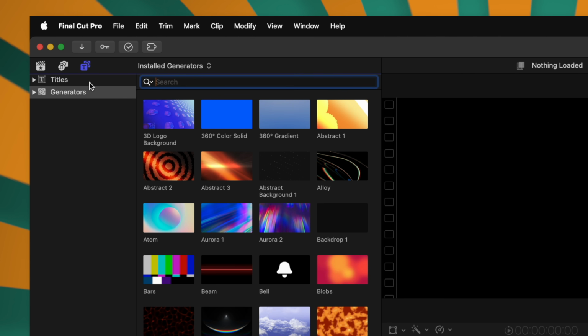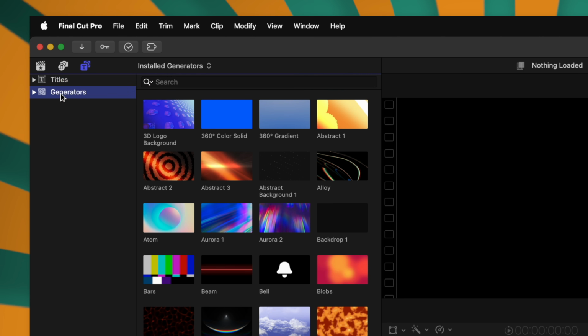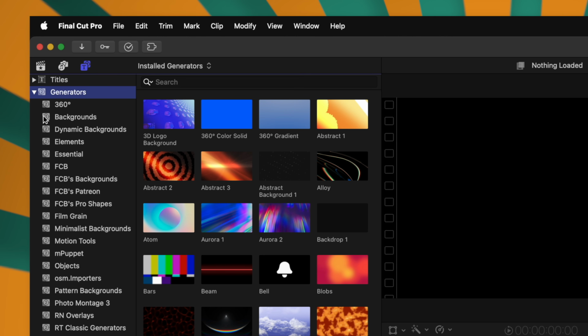In this video, I'm going to show you some generators inside of Final Cut Pro that everyone should know about. You can find your generators by going to the top left corner. You'll see your titles and generators, and we can find our generators right here. I'll go ahead and expand that out.